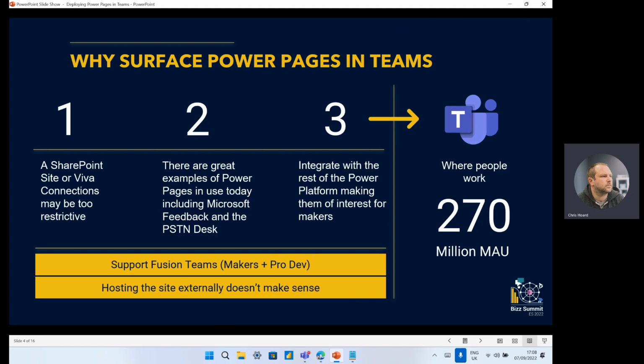Secondly, and kind of leading on from this, there are loads of great examples of Power Pages that are in use today. Microsoft use some, the community use some. Two surfaced to my mind. The first is the Microsoft feedback page, feedbackportal.microsoft.com. That's the page where, if you've got any feedback on a Microsoft service, or an idea that you think might be good in that service, we go to feedbackportal.microsoft.com, and then we would either vote up or open our own.